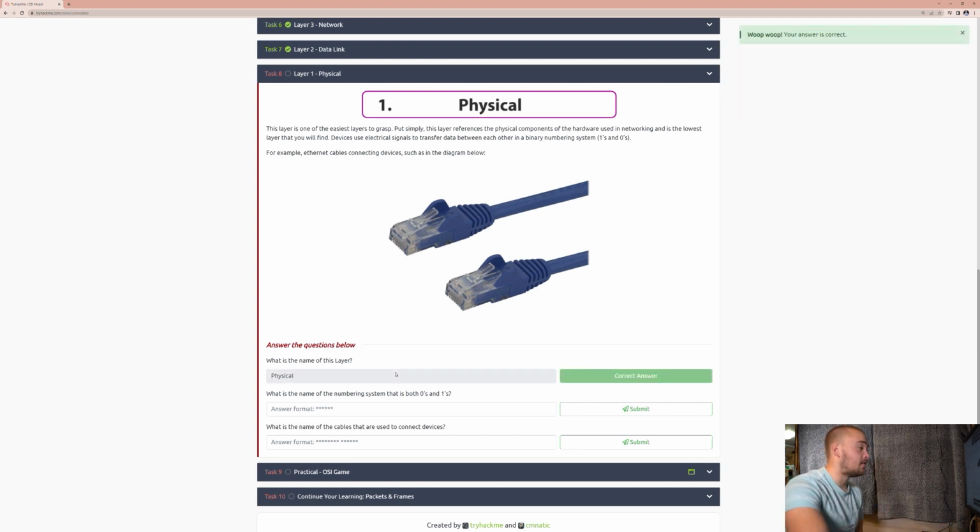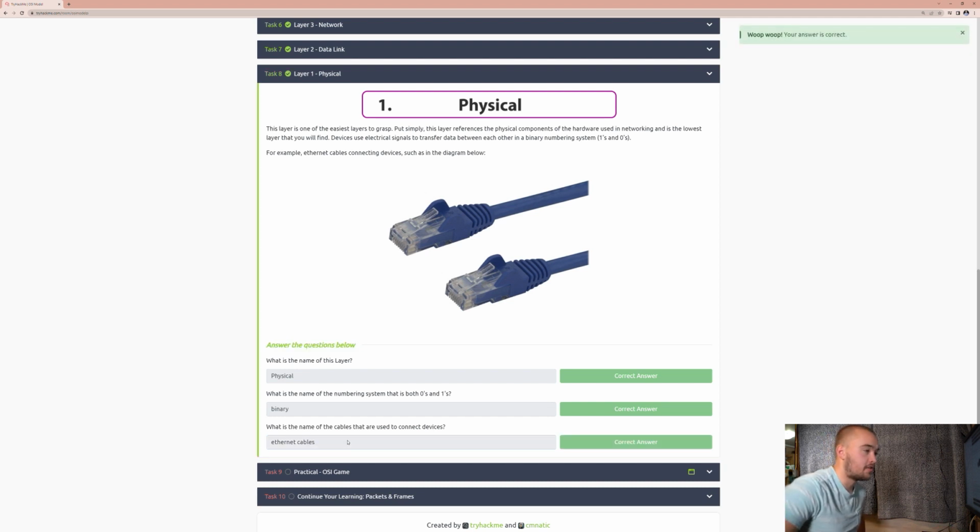And the name of the numbering system that is both zeros and ones is the binary system. And the name of cables that are used to connect devices would be Ethernet cables. If you're watching this on a computer, you might actually have an Ethernet cable connected to you now. I don't know if you can see it in the background, but you should definitely be able to see this. This is an Ethernet cable running from my ceiling into my basement that connects my computer, so I don't have to deal with the Wi-Fi. Ethernet's usually significantly faster if you can use an actual wired connection into your computer.